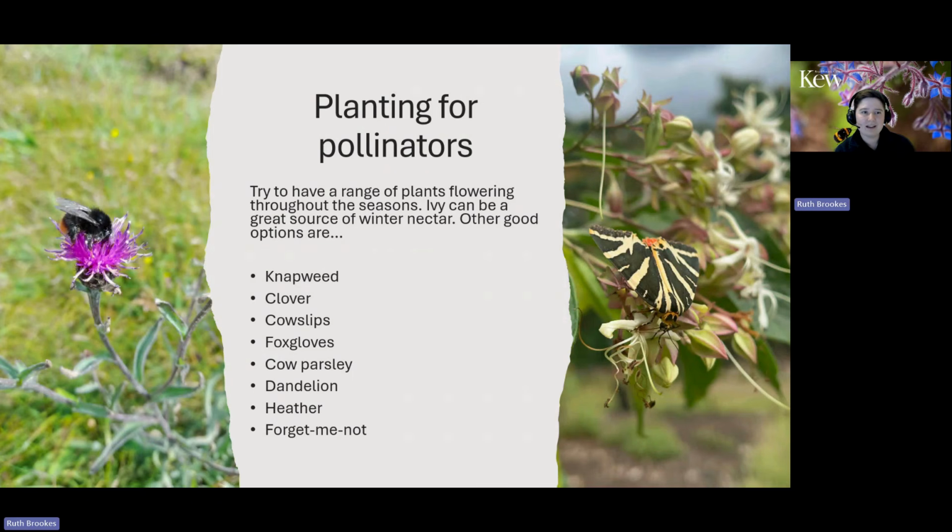But a great way to fight that is to have a wide variety of plants that are flowering all year round, basically. Ivy is a really good one. I think ivy is a very underrated plant for pollinators.